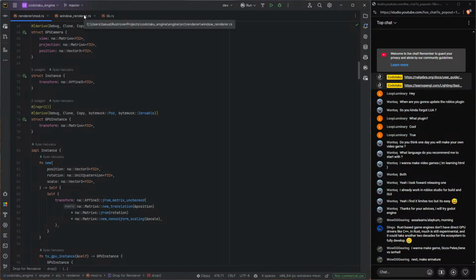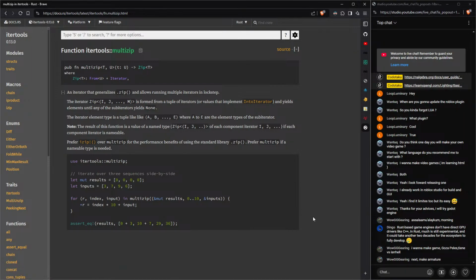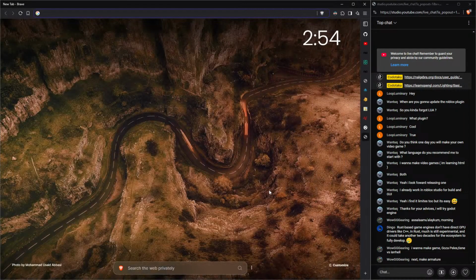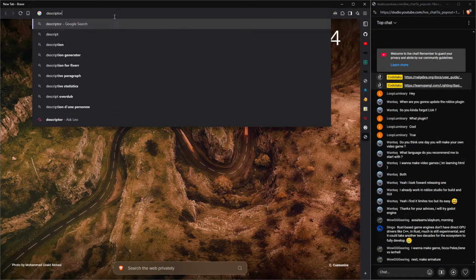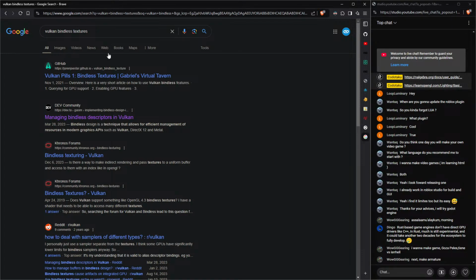Yeah, I think I'm just going to go with trying to implement the descriptor indexing. Oh man, I have been procrastinating for forever. So let's see. Oh man, Vulkan bindless textures.